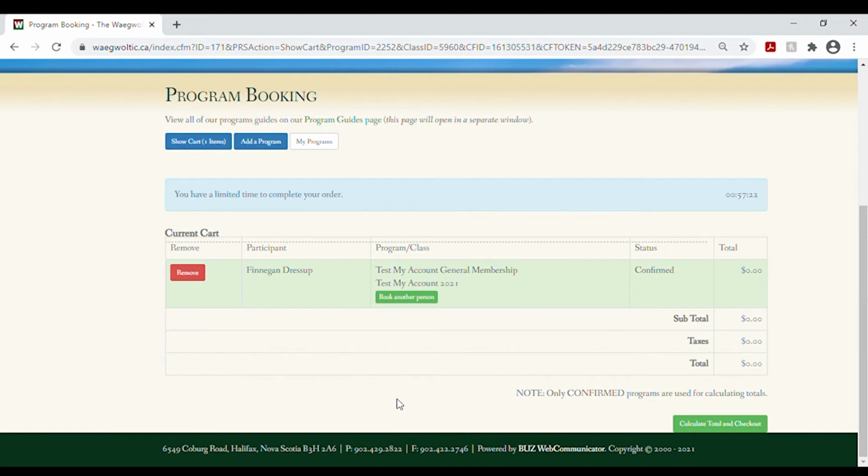So once you get to this stage, a couple things you can do. So first of all, if this is the only program you're registering for, let's say you're just doing 1 week of camp, you can continue, calculate total, and check out, which we'll go through in a second. You can also go back and add a program. So that's going to take you back to that same filter screen, and you're just going to choose your program again, choose your class again, and go through the steps and end up in the same place.